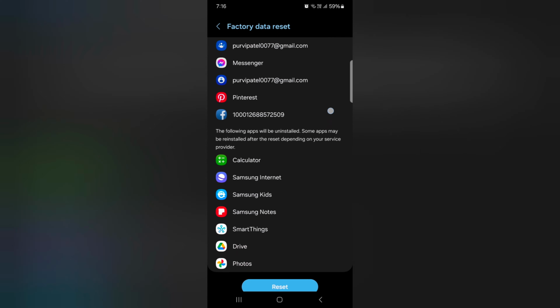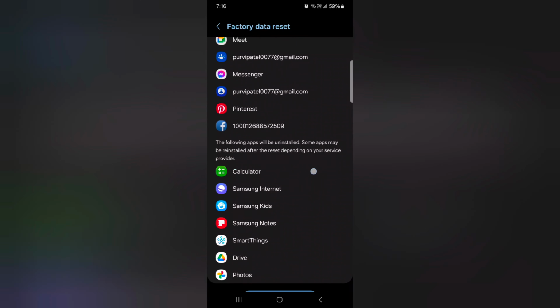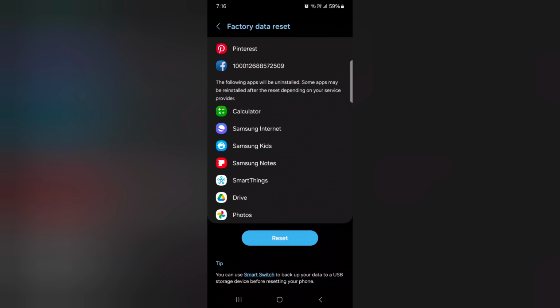Scroll down. Here you can see the list of options deleted from your device. Tap on the Reset button at the bottom. Now unlock your phone to continue. Now tap on Delete all. When you tap on Delete all, it will remove all your data from your device.